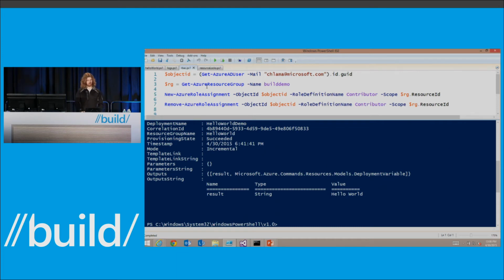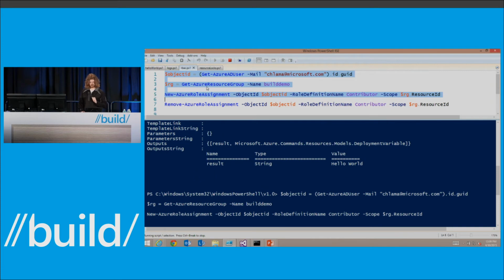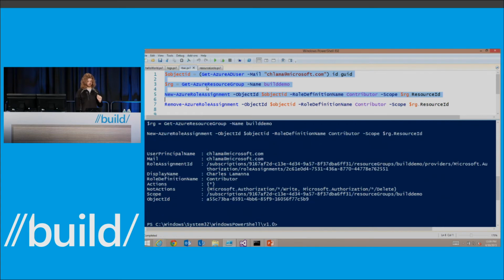And then what I'm going to do is assign him contributor permissions to that resource group. And so he will be able to do anything he wants to on that resource group itself or the resources that exist inside of that resource group. He will not be able to grant other people permissions because he is just of the contributor role rather than of the owner role. And so I'm going to run this right now. And so in a few moments, I will have given Charles permission to manage that particular resource group.